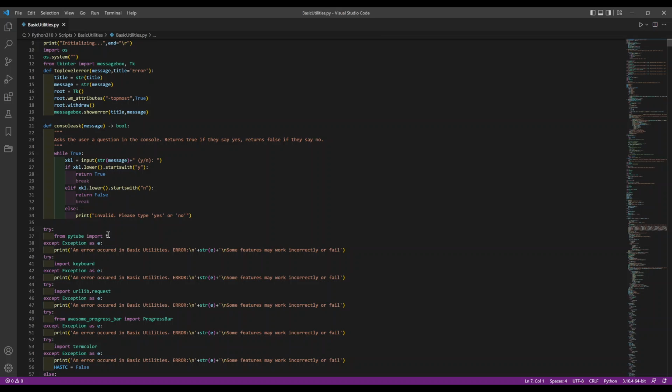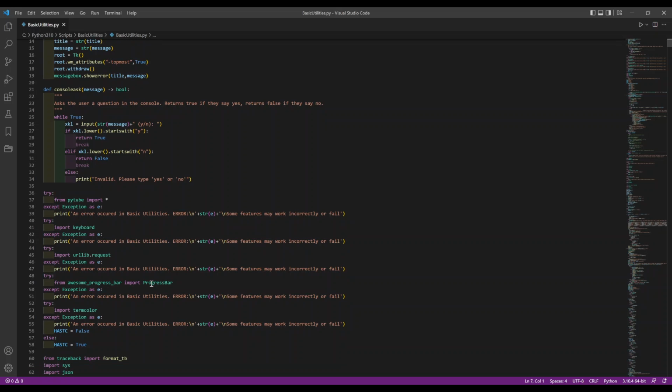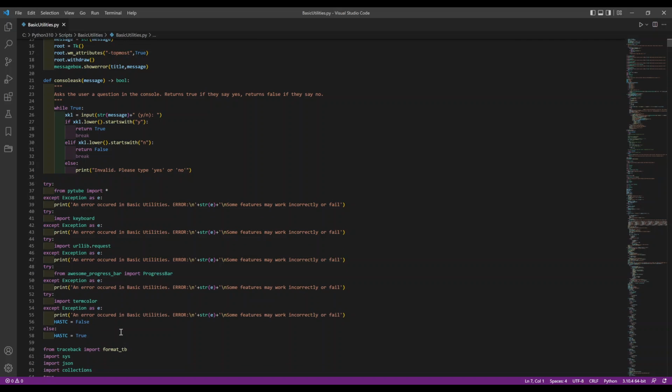40 is the same as 36, except it imports keyboard, and 42, and this is all the same. So line 45 is import urllib, 49 is awesome progress bar, and 53 is termcolor. And in the case of termcolor, the line after line 55, which is the error printing, it sets the variable has tc to false, and if it is found, it sets has tc to true.